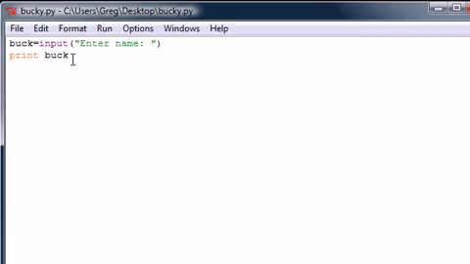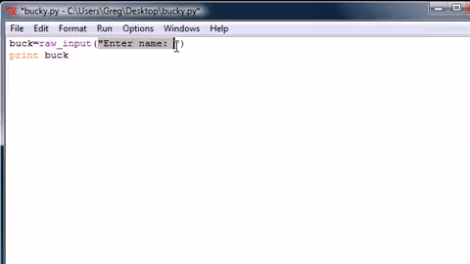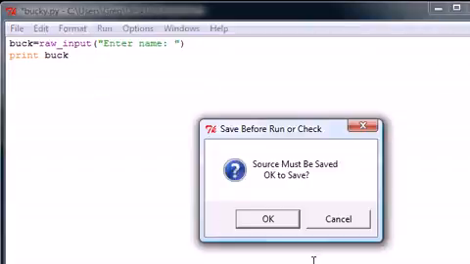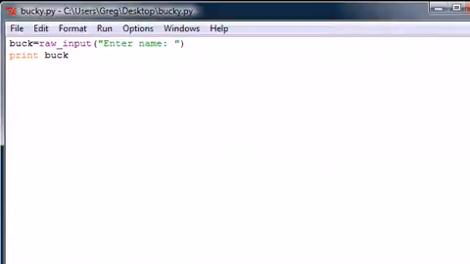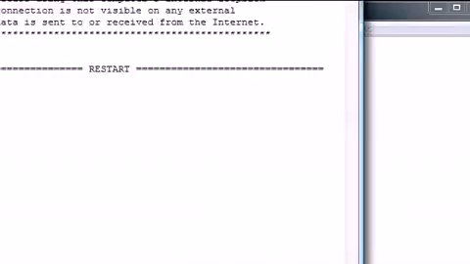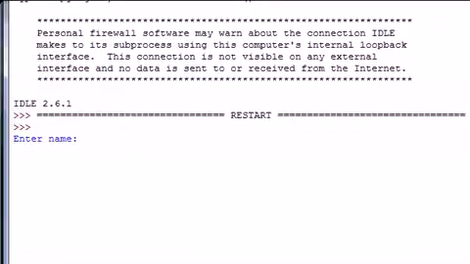So to combat this problem, what Python did is made something called raw input. And what this does is take anything that the user inputs and changes it to a string. And remember, you can't just print out expressions, but you can print out strings, which is just a bunch of characters. So now whenever we run this module or program, let's go ahead and save this. Now it says enter name. My name is Bucky. Bam.